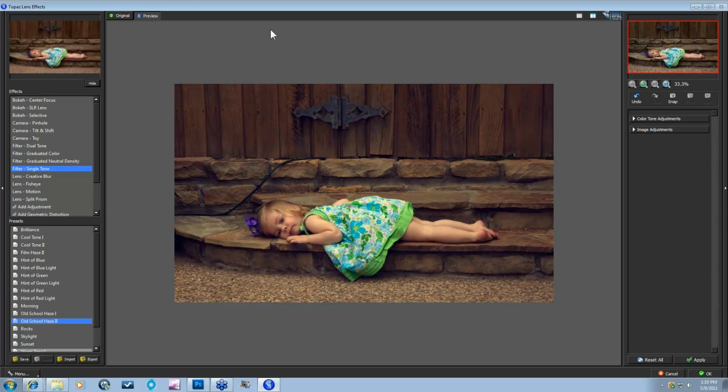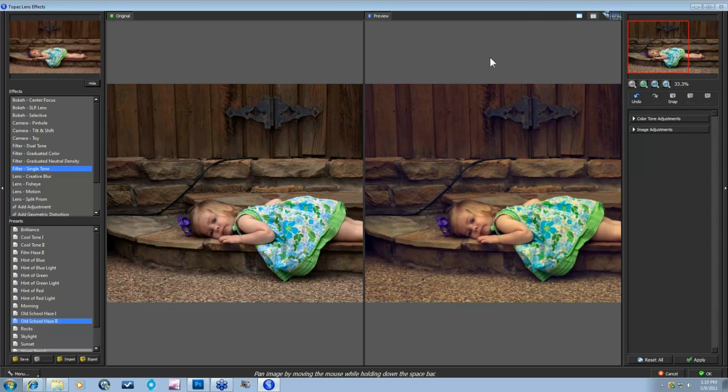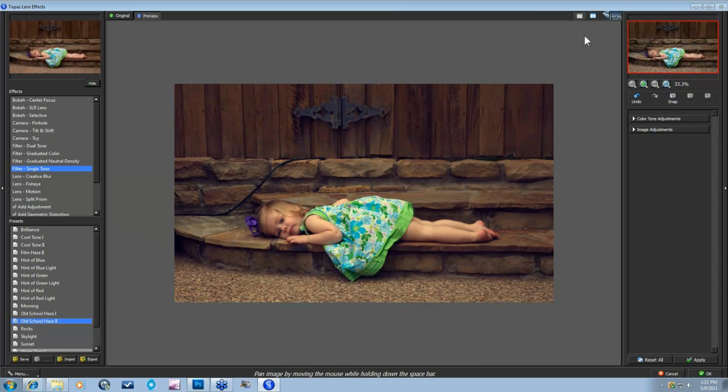Over here in the main window, you're able to toggle between your original and your preview by either clicking on these tabs up here on the left, or your space bar will toggle back and forth, and your left mouse button will toggle back and forth as well between your original and your preview. A new feature as well within Lens Effects is the ability to go into a split screen mode. You just do so by clicking on this little button up here on the right, and that'll separate your original and your preview so you're able to see the difference as you process the image, and you're also able just to go back into your single screen mode as well.